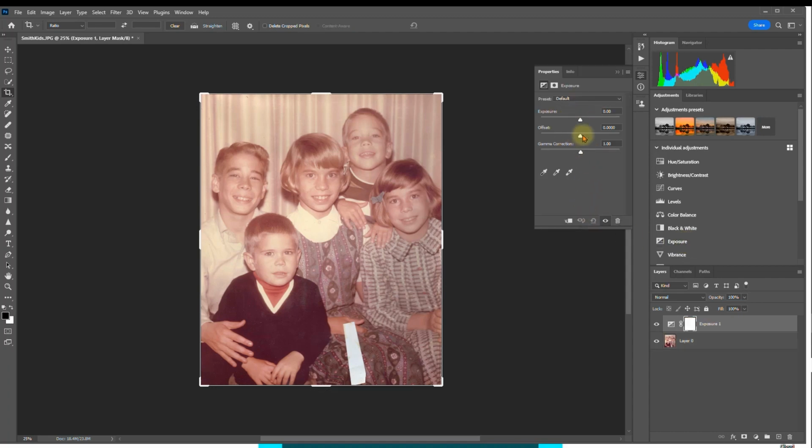What is good about exposure is it has something called gamma correction. So gamma correction will move just the midtones, just the people. So let's kind of up the midtones a little bit. Do you see that brought the contrast back in? So I really like the one called exposure.